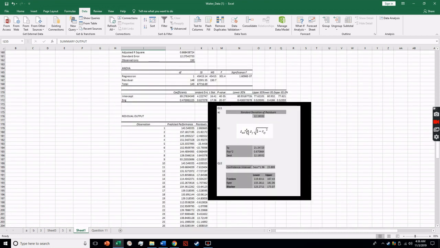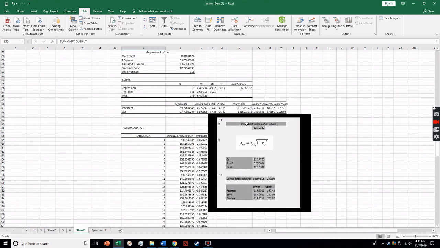Our first step is very straightforward. We calculate the standard deviation of the residuals. To do this, we make use of the formula we did earlier with the descriptive statistics, which is equals STDEV.P and then the delta series, in this case being our residuals that Excel has so kindly put out for us. You'll see it gets a value of approximately 12.19332.